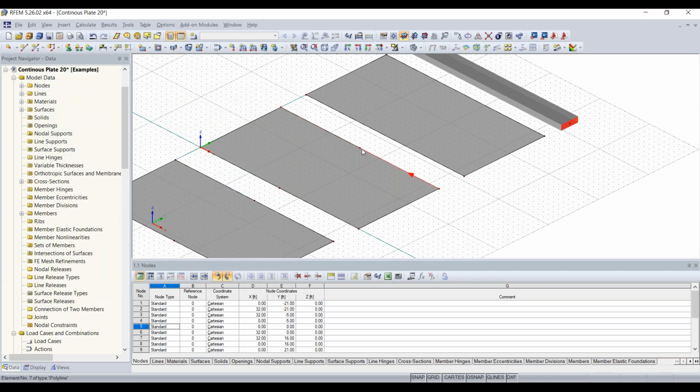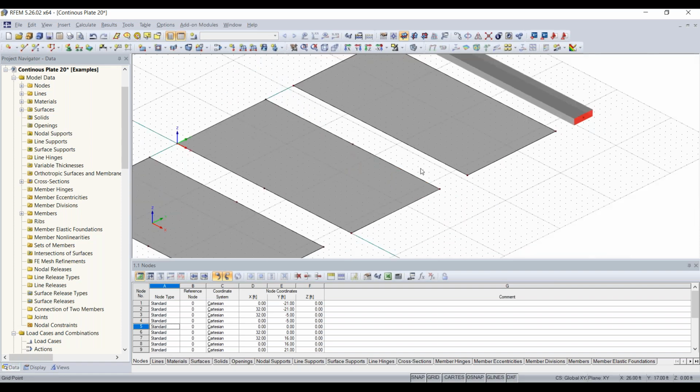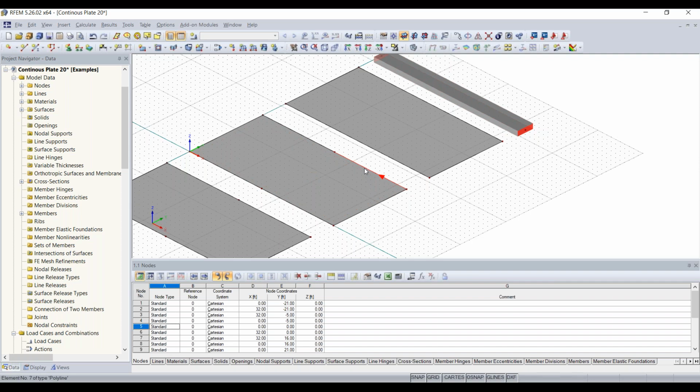And now it's going to put that node right in the middle. And if you're ever confused about the direction you drew your lines, you can see when you hover over them, there's an arrow here telling you which way you drew your line. So this is helpful mostly for members, but also for lines if you're dividing them and not sure where the member start or end is.